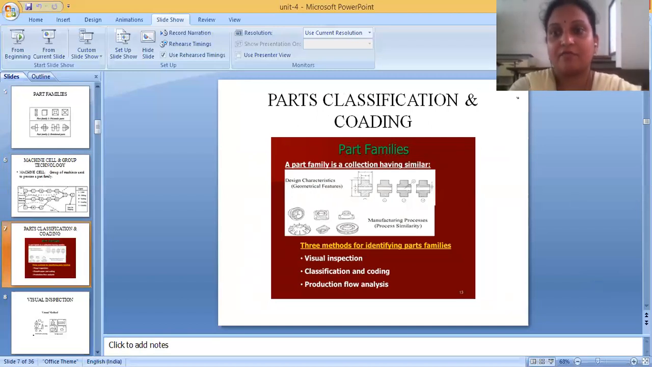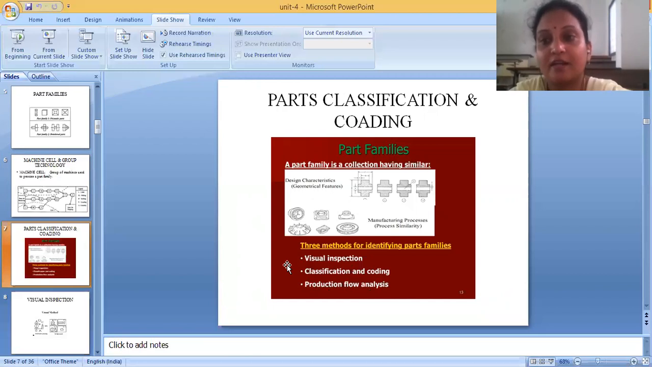Next one is part classification and coding. Now we have different methods of classifying a part. The first one is the visual inspection method, then the classification and coding method, and production flow analysis. Now let us look at this. I have already told you that the visual inspection method is where we look at the component and we say to which part family this component belongs. If you're just looking and saying, that is visual inspection.